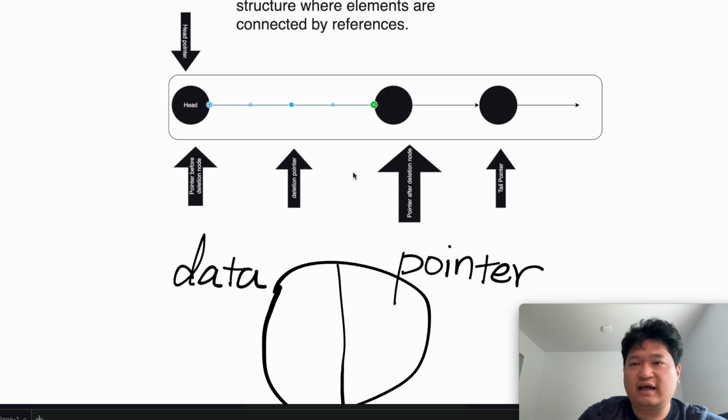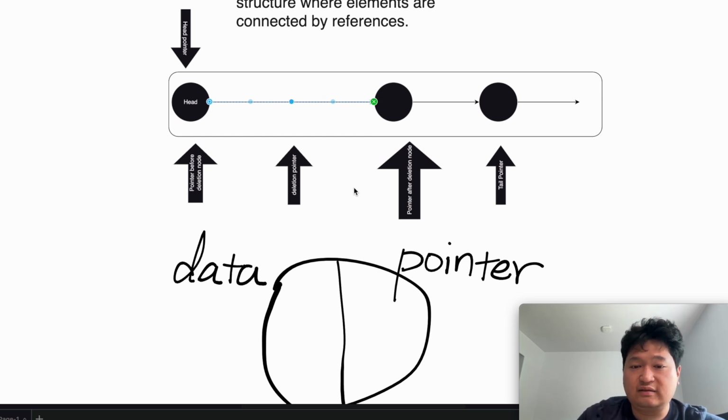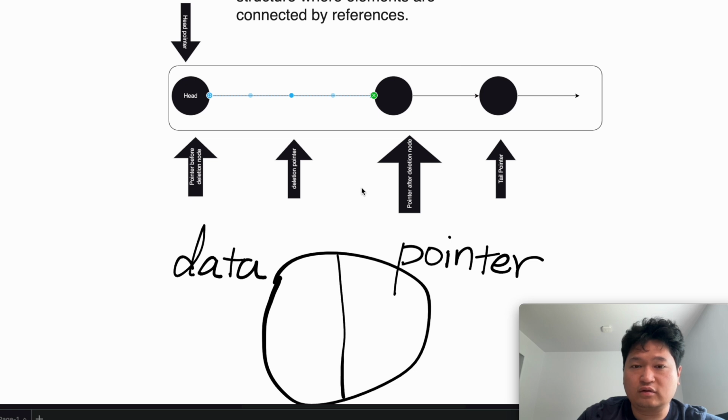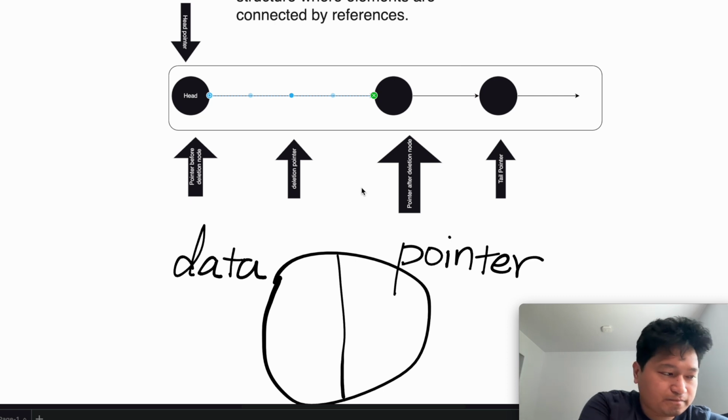The difference would be that once you're in the traversal, you'll add a check, some logical statement, to find either some value in the node or a number, like the position of the node in the linked list.